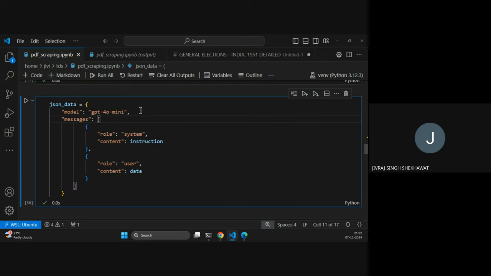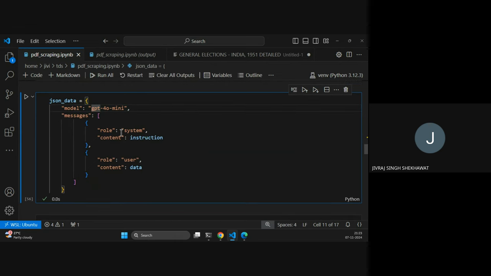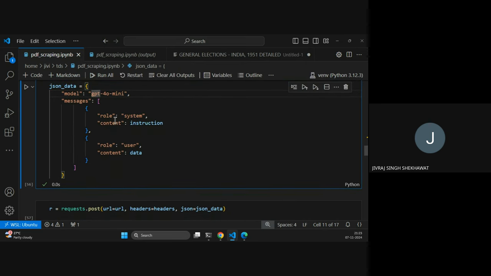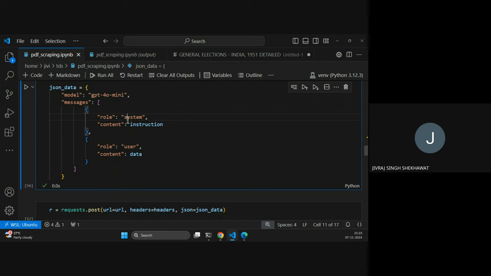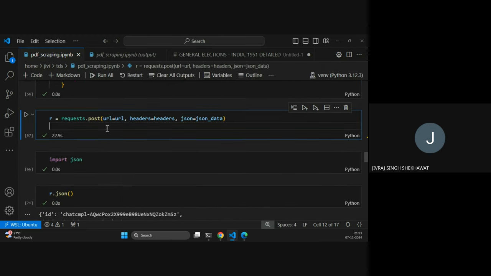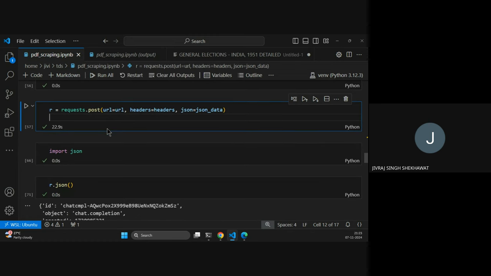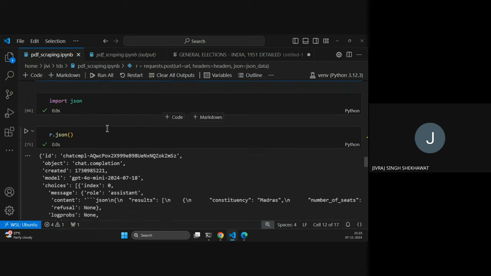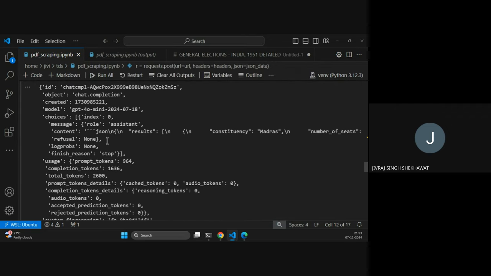Here I am using the GPT-4o mini model, and this is the usual way you can send requests to GPT. You need to pass some instruction, and you also need to pass the data. So once I send this data to the GPT along with the instructions, this is what I will get.